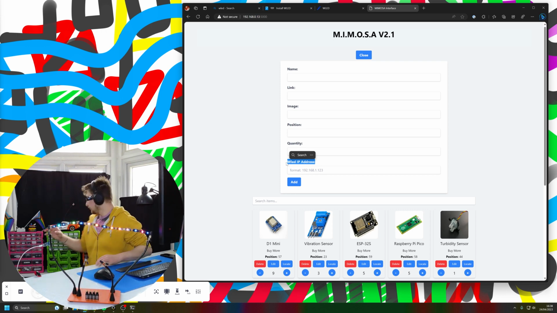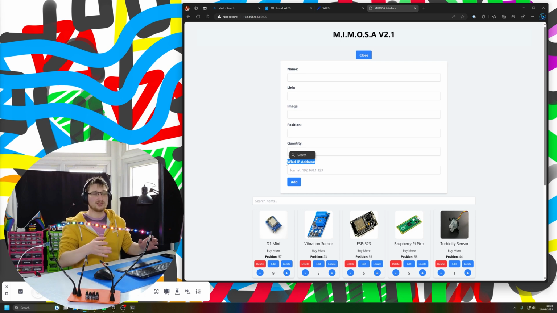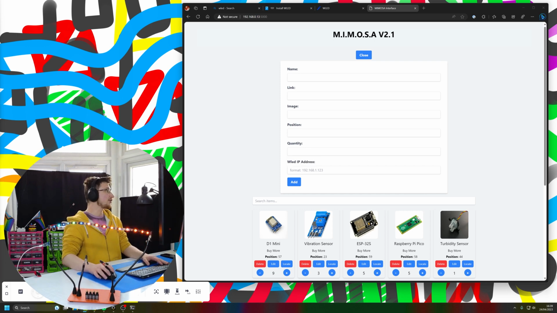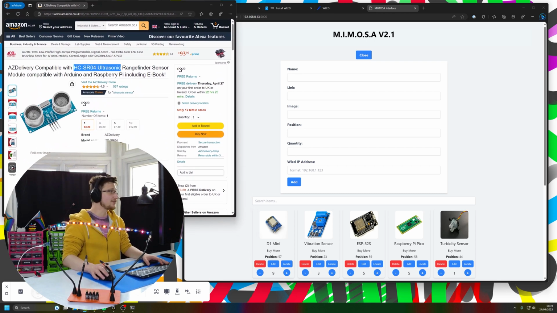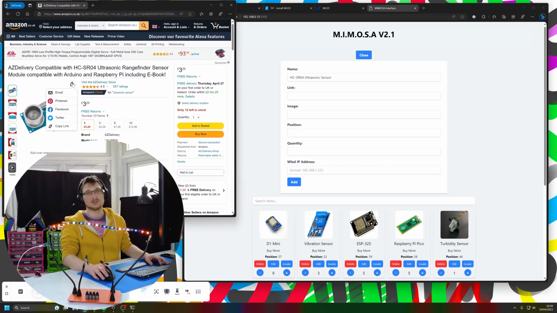So for example, these two are on separate microcontrollers, so this one's got a separate IP from this one. And the easiest way to make this user friendly was to actually have a field that you just put in the IP of the box you're trying to target. So let's say you want to add a new item. Let's say you want to add this ultrasonic distance sensor. Let's grab the name of it. This is exactly the same as the previous one, so just bear with me.